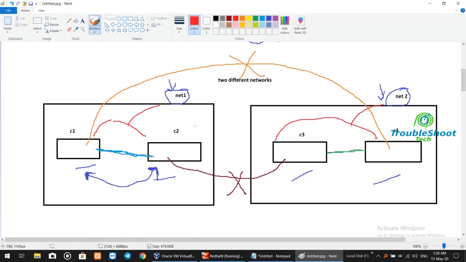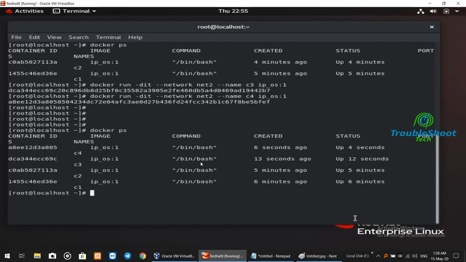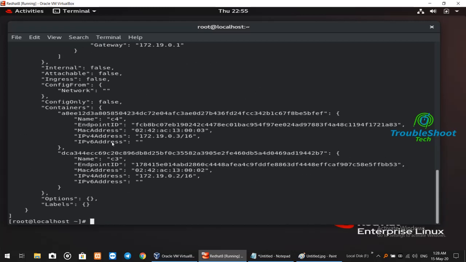So as you can see, let's see the IP address of C3. I can either go inside or I can just use the docker inspect command, right? So let me inspect net 2. So the IP address of the C3 container is this and C4 container is this, right? I have already proved to you that this is the IP of the container, right?